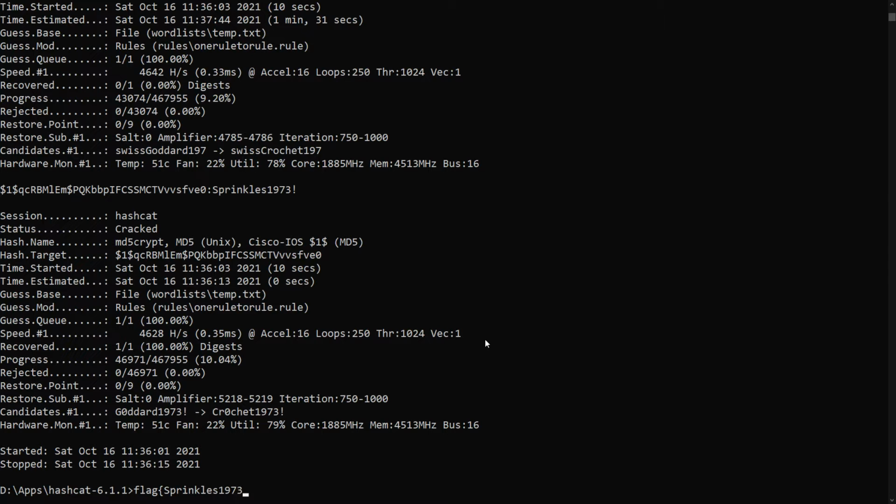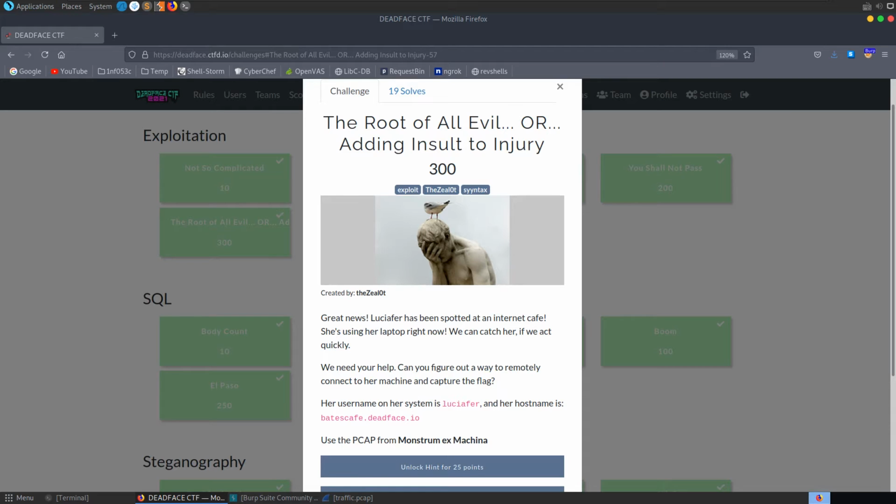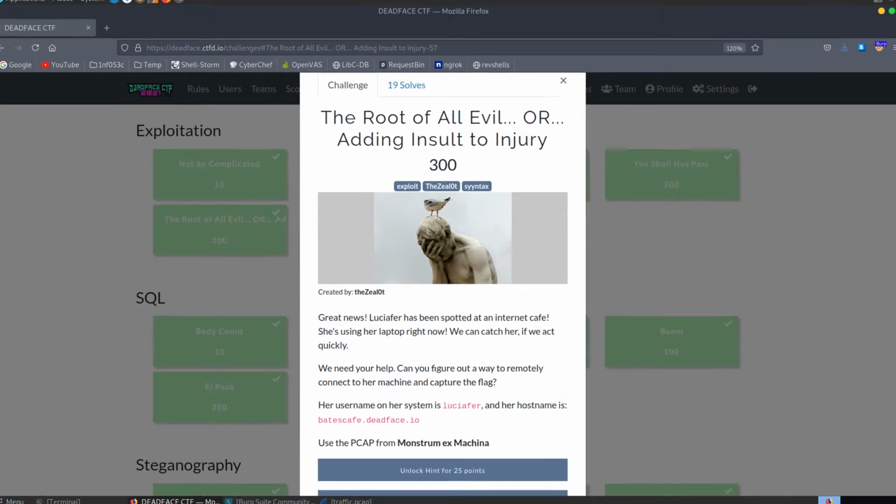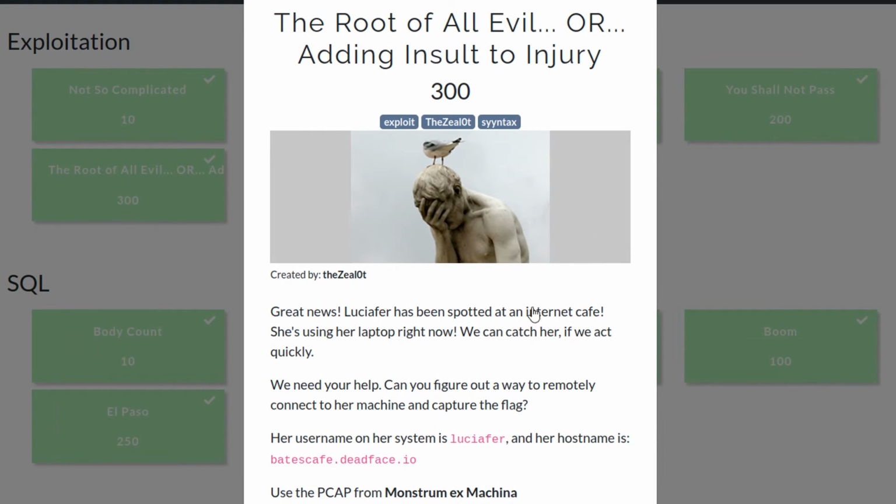sprinkles1973!. The next challenge is called The Root of All Evil, or Adding Insult to Injury, and the description says, great news, Luciafer has been spotted at an internet cafe. She's using a laptop right now. We can catch her if we act quickly. We need your help. Can you figure out a way to remotely connect to the machine and capture the flag?